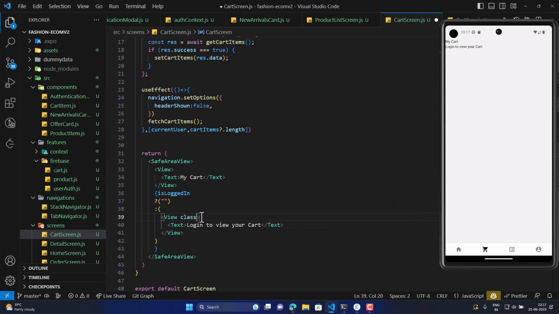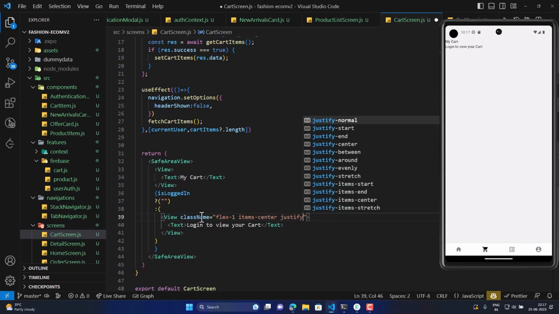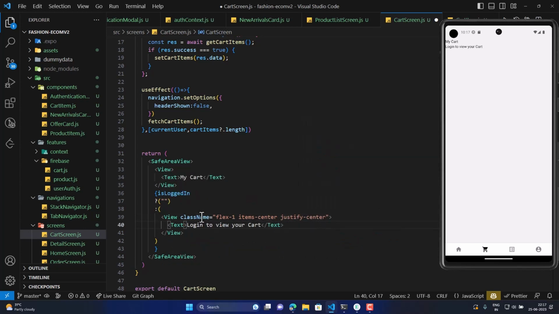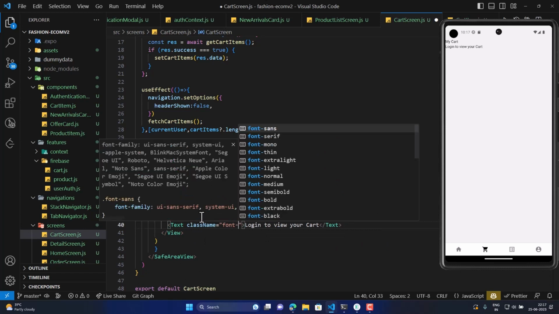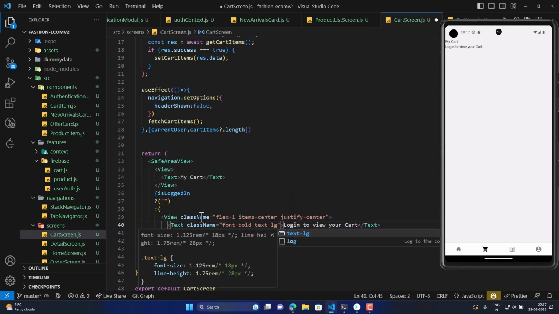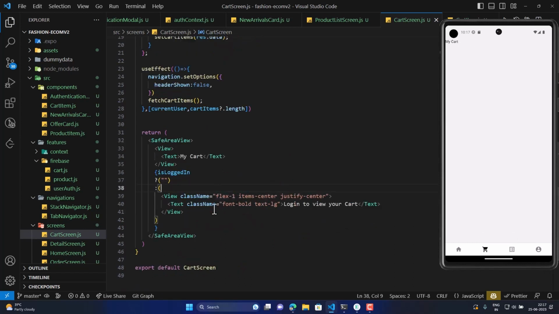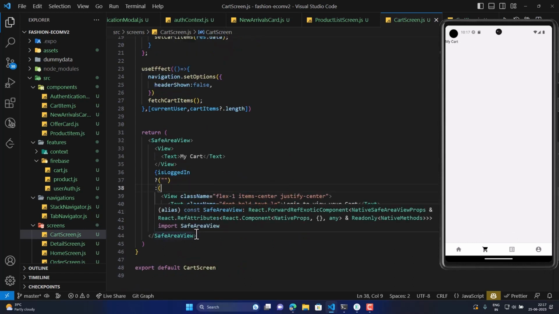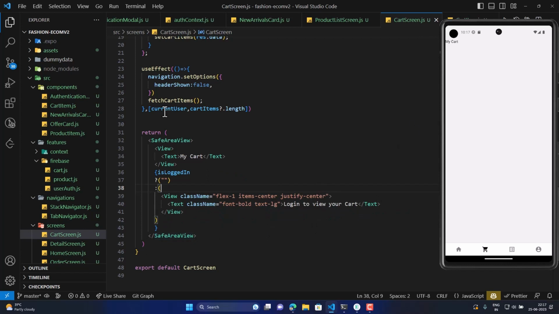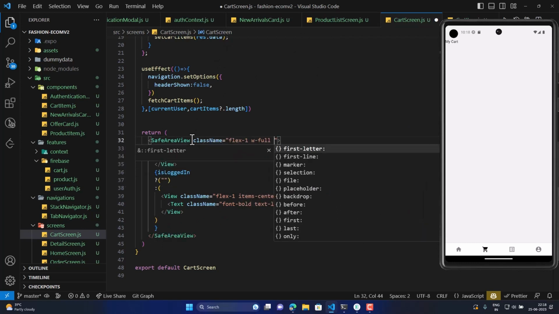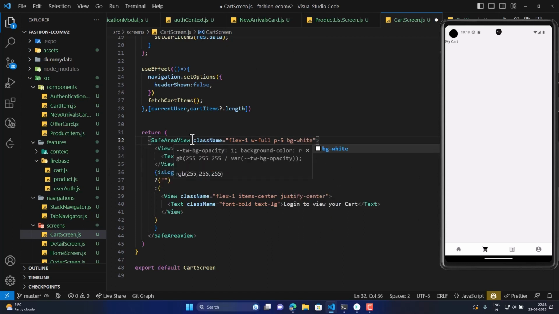Let's style this a little bit so that it will look good. className of flex 1 and items center and justify center, and the text of font bold and large text variant. Let's save. I guess something is wrong here. Justify center. Okay, font bold. Yeah, here it should be flex 1 and it should take up the full width of the screen, and we'll give a padding of 5 and background should be white. Let's save and run it again. Yeah, now you can see everything.